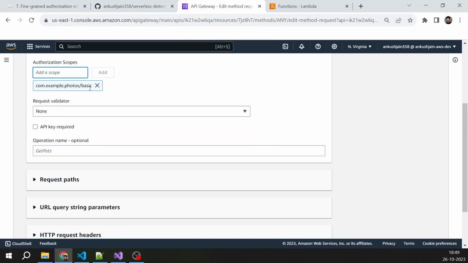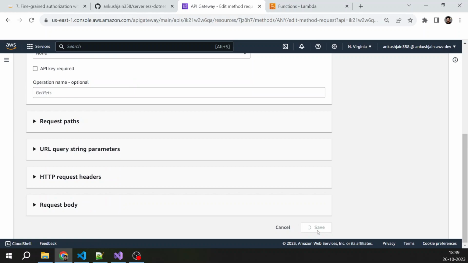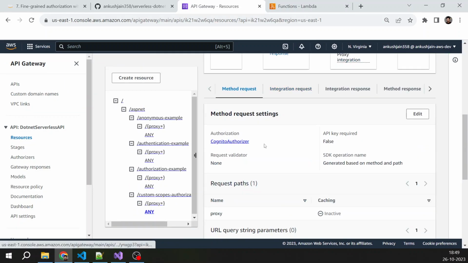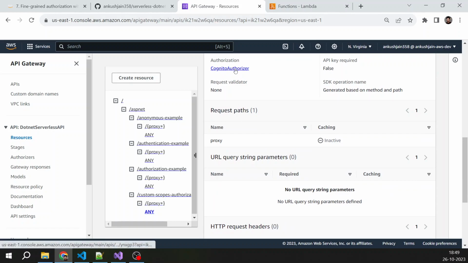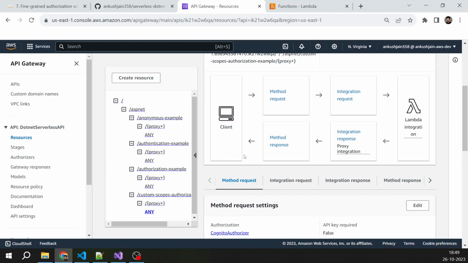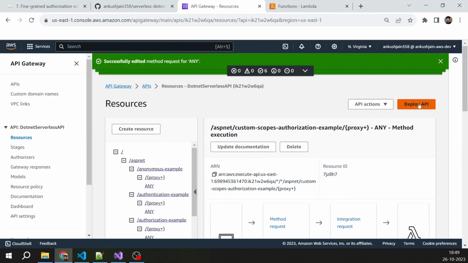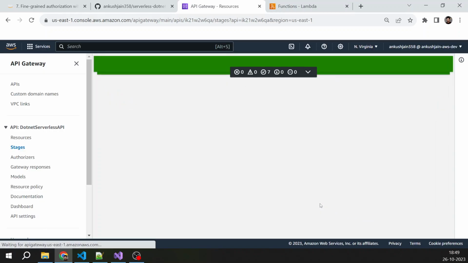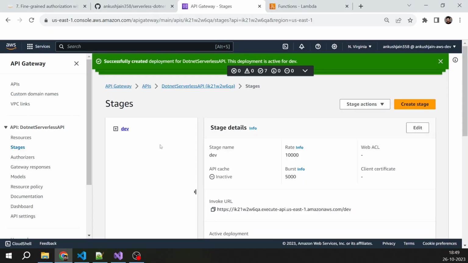Okay, so I will just add this scope and we'll save. So now we have done all the things. You can see this has been done. The Cognito authorization, I don't see the scope here, but yeah, we have saved. So now we will deploy it to a dev stage and deploy. So now everything is deployed.